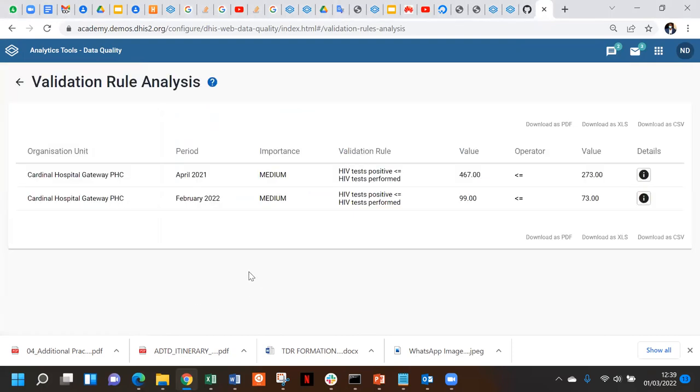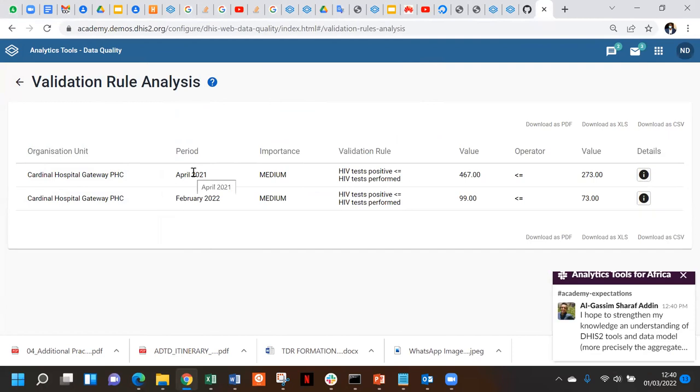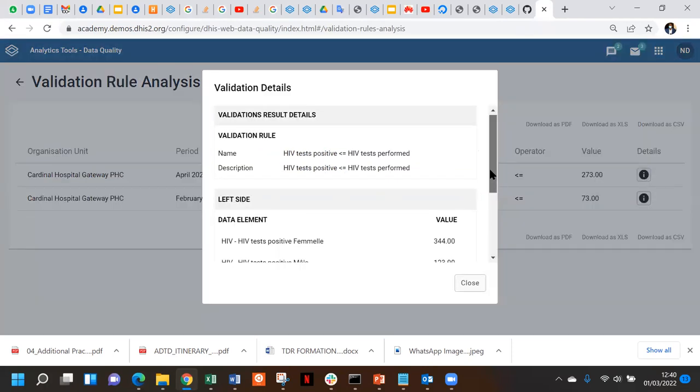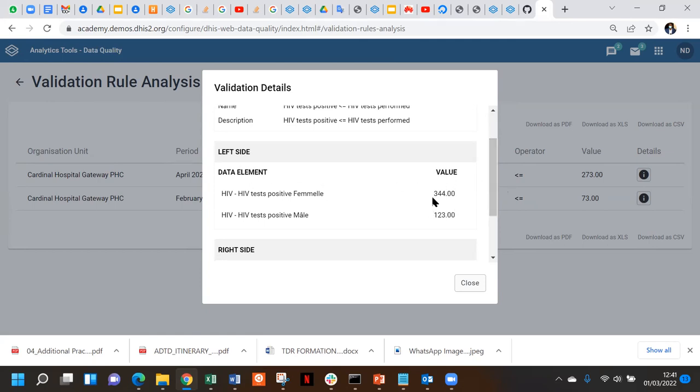validate. Once I run the button called validate, I can see one facility called Cardinal, in April, has violated the rule. The rule which has been violated is that HIV test positive less than or equal to the tests performed is not respected. You can see here the left side, which is the HIV test positive, is higher than the right side, which is HIV test performed. To see in detail, I can click on this button to get more about this violation. If I click there, the system will show me the name of the rule which has been violated and the value on the left side, the value which has been entered.